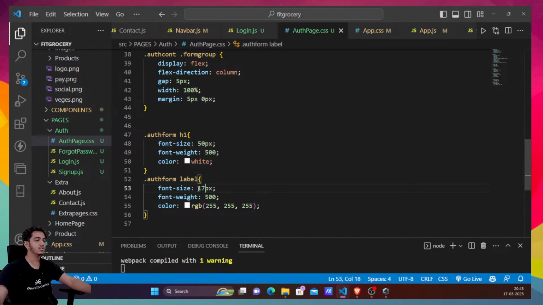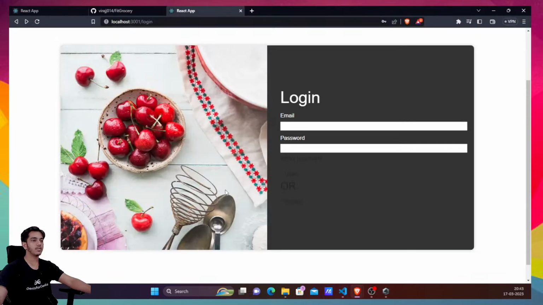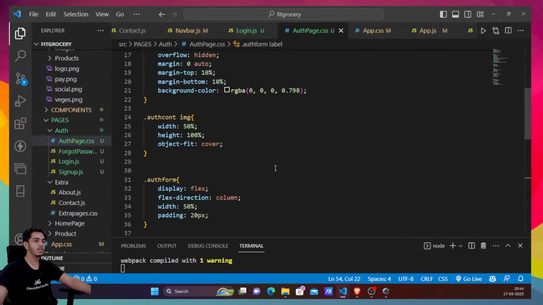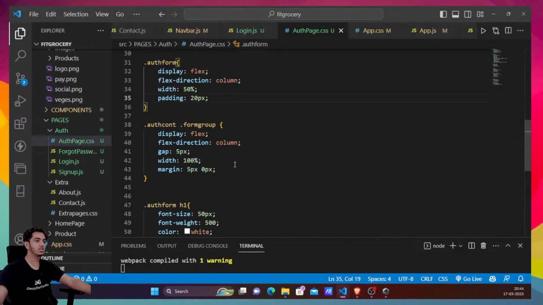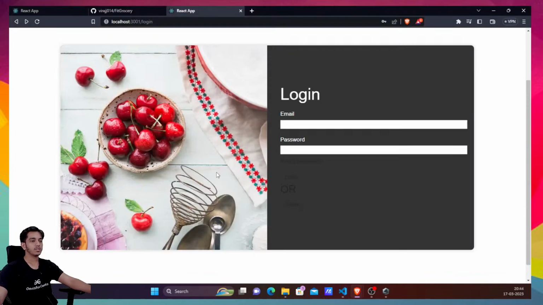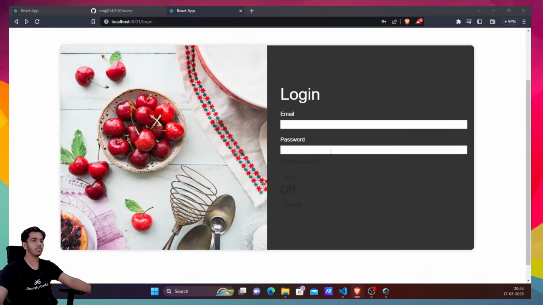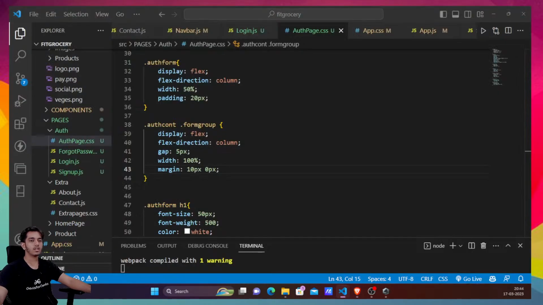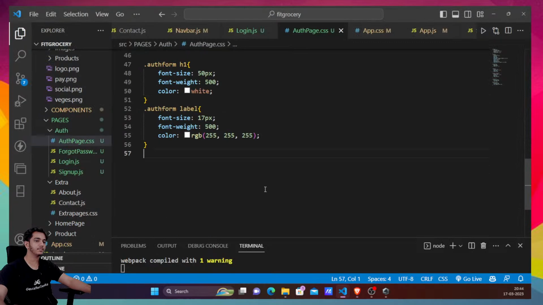So let's make it 70. Okay, let's make it 70. So you can see that I got 70. One more thing, I want some more space. So let's say if I make it again 10. Now it must be having some proper more space. Yeah, it's looking fine. So similarly, I'll be having the input container.